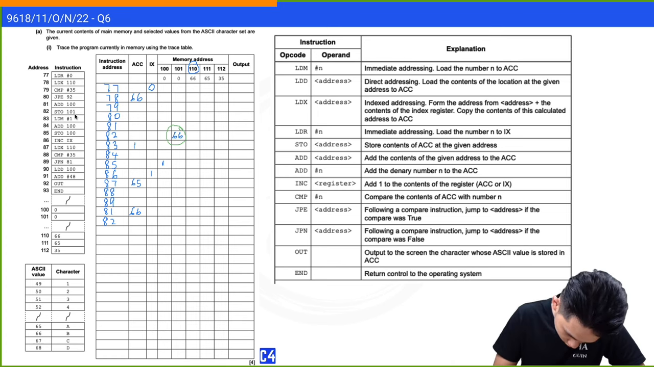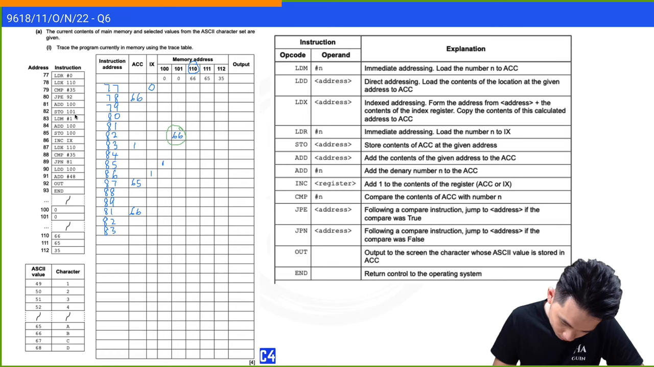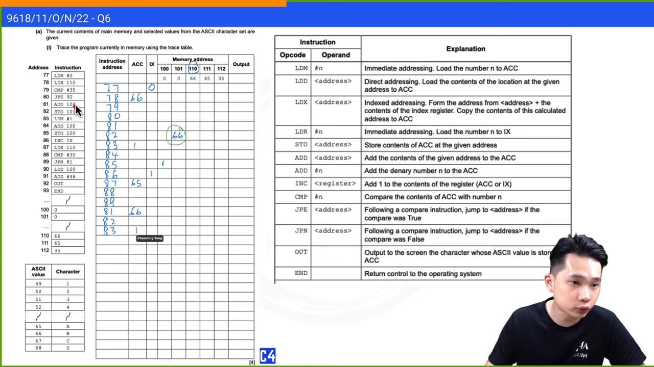So let me just write the address 83 here first. And then LDM #1. It means that we are loading the value of 1 into ACC. So I'm just going to update the value of ACC from 66 to 1. And then we go to 84 here. 84 here is ADD 100. And the current value of 100 is going to be 1 here.